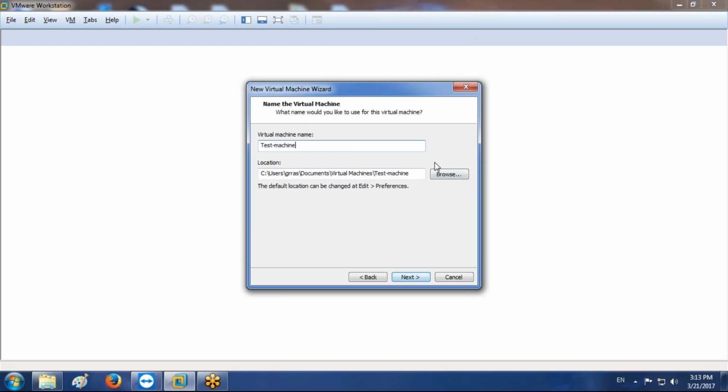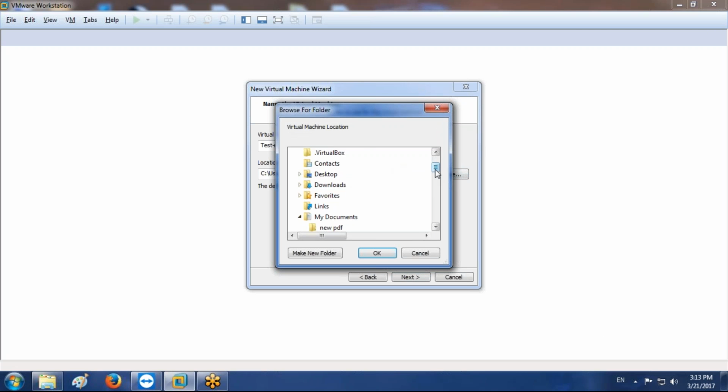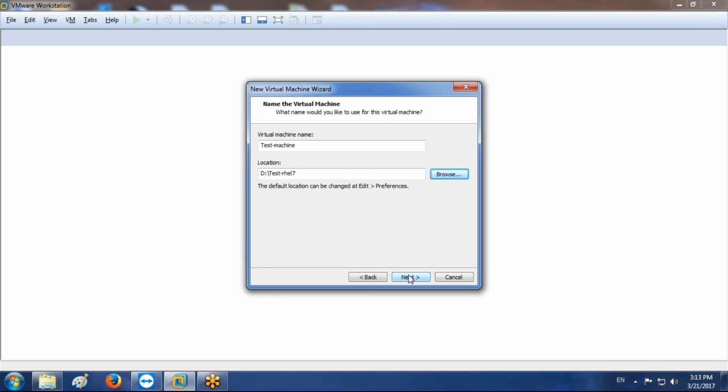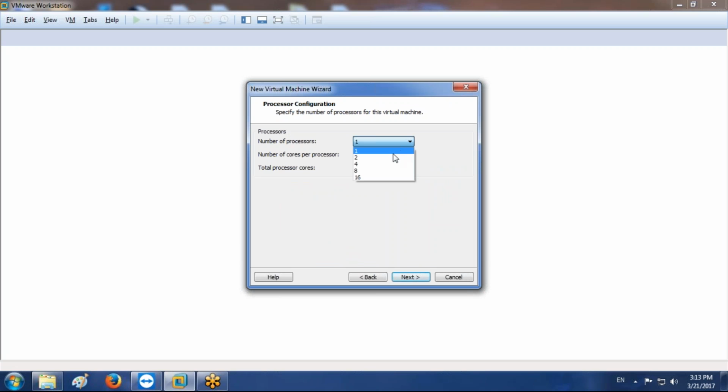machine. Okay, and here you have to specify the location where you want to install. So here I'm going to create it in D, test, RHEL7, then press OK.